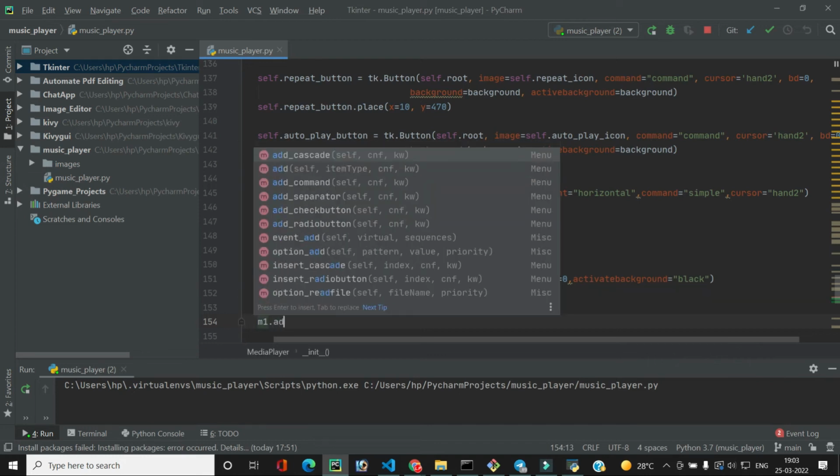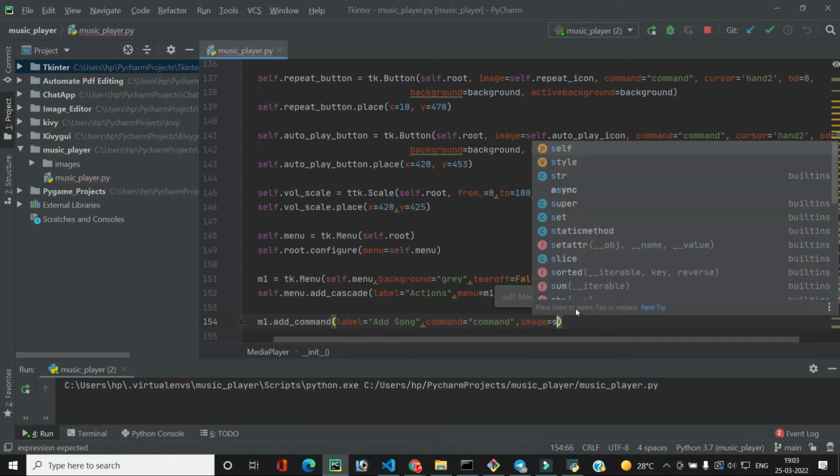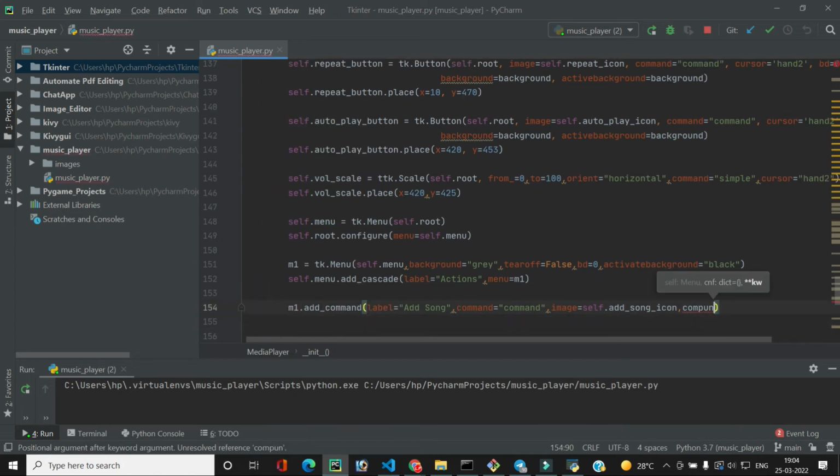So we need to do this m1.add_command, and the add command will have the label equals to add song, and the command will be, for now, just a simple string, and then image will be self.add_song_icon, and compound, that is, the icon should be aligned towards the left, so we will use compound equals to left.